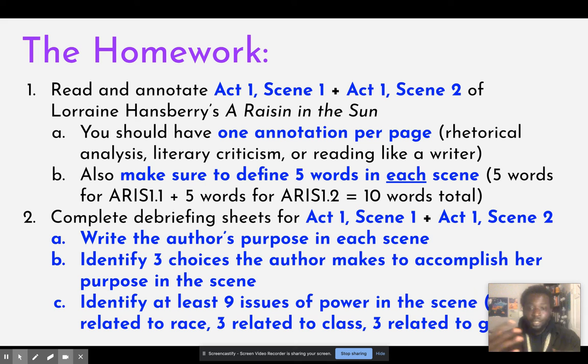So what can you observe in the scene that tells us something about the class of the characters? Or when we meet other characters, what is their class and how does it interact? How do different characters interact based on their social class? So that's annotating using literary criticism.